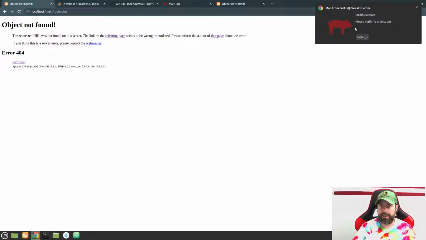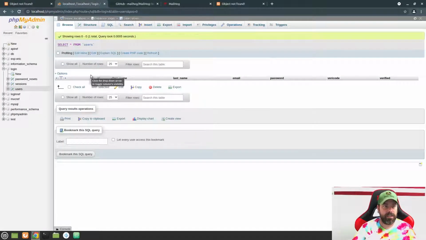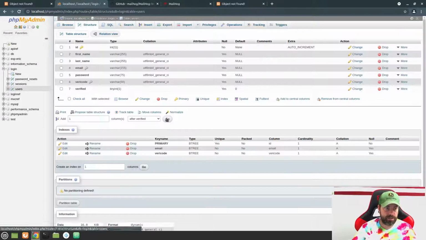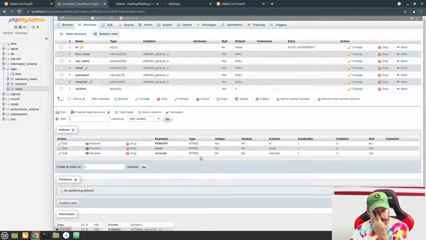Okay, now I've got an email notification here that popped up. It did send me to the login page, which is not currently set up, so we have a 404. That's fine. It did send this vericode. A couple of things here. Let's click on structure. I'm double checking that we do have an index on vericode, because we want to search the table by this vericode.